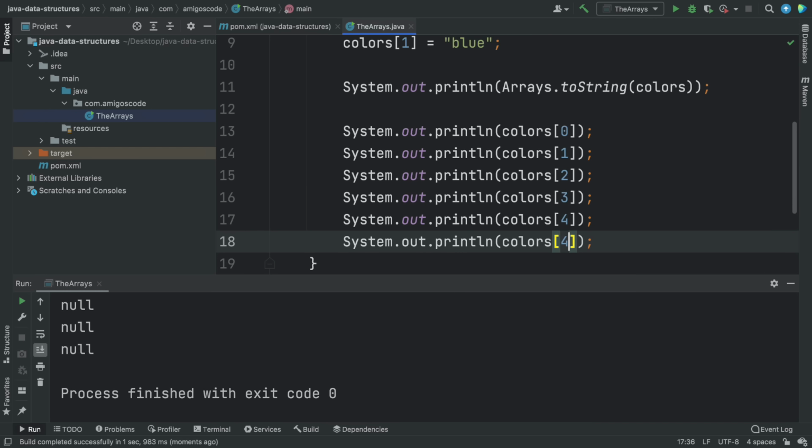Now, you might be tempted to do this. So 5, right? So index 5. But this will give us an error because we haven't got anything inside of that index. And in fact, it doesn't even exist. So you can see that IntelliJ is telling me array index is out of bounds.